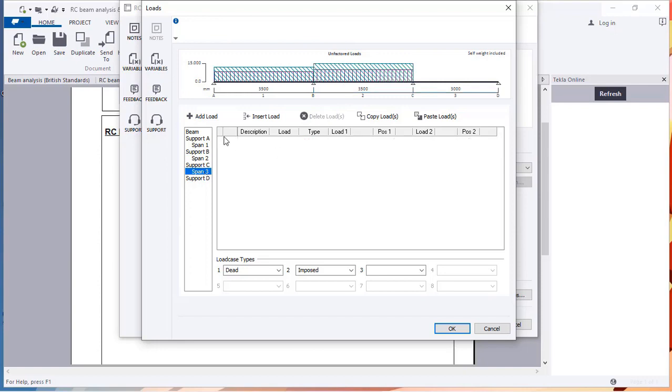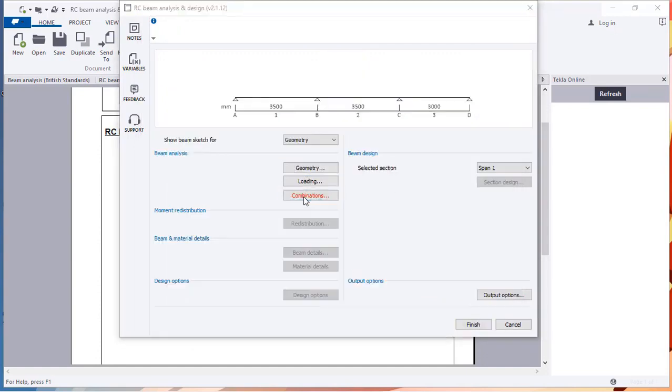Ending at 3500. Span 3, the dead I used was 5, and my imposed was 10. Was it 10 or 12? 10, ending at 3000. I hope it was 10. So once I'm done, I hit OK.